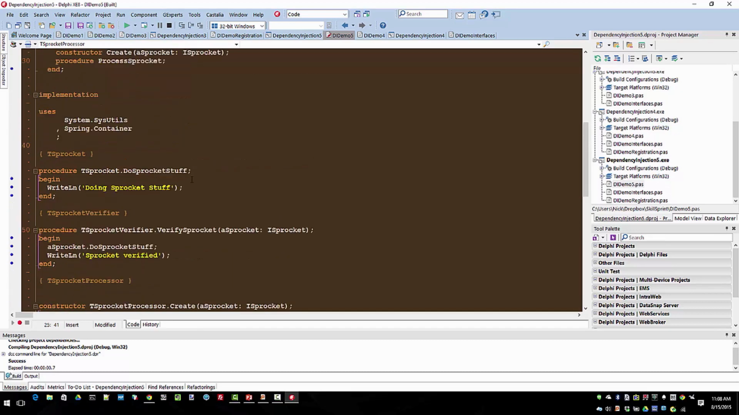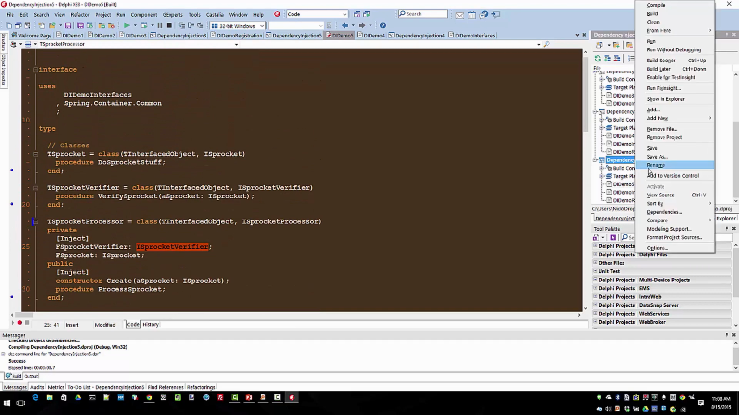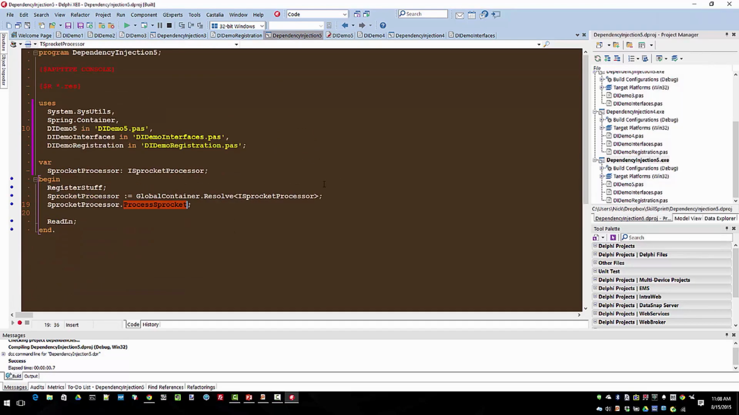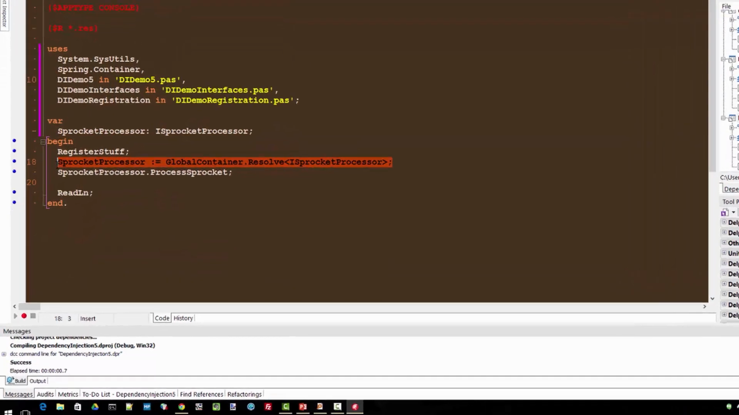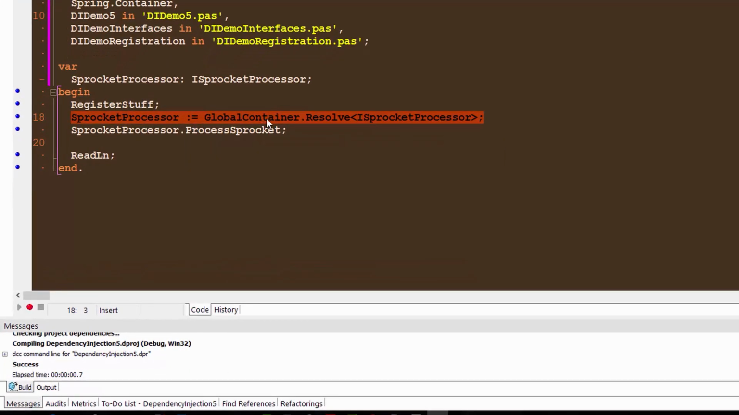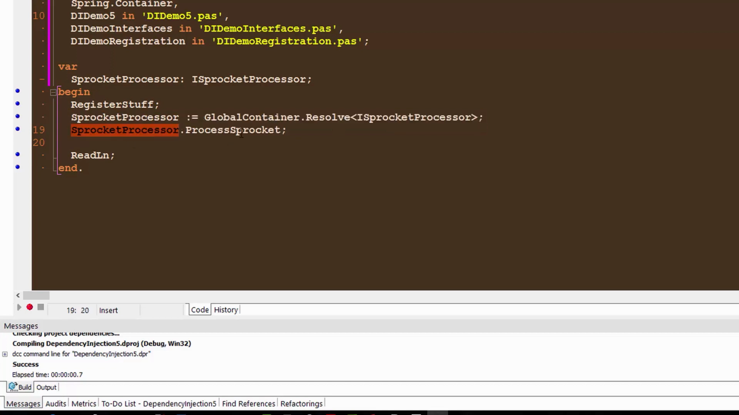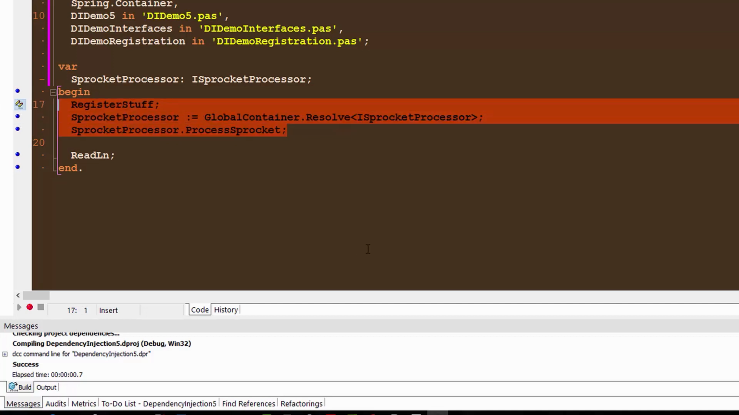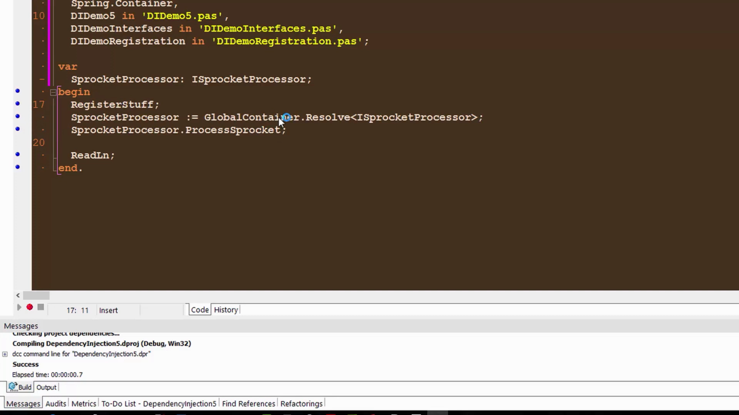And that is a very powerful technique that allows you to keep your application core, the application root, very simple. One call to one class. All the needed implementations of the needed interfaces are all automatically created for you as you do that. And you can use the sprocket processor with these simple three lines of code. Register everything, make a single global container call to the sprocket processor, and we are passed a completely created sprocket processor with all of its dependencies injected into it.